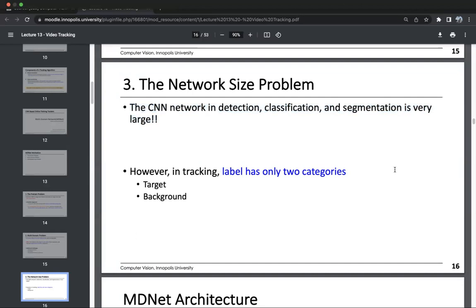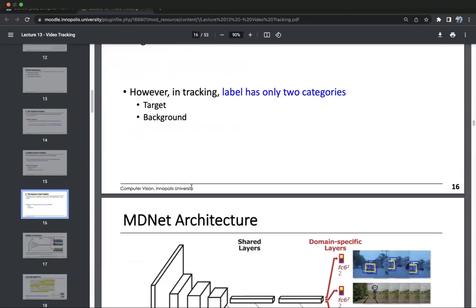However, in tracking, the label is pretty simple. It only has two categories. Are you my target or are you a background, right? Are you my target character that I'm trying to look for, for example, let's say Naruto, or are you just background? Are you a leaf or a building, something like that, right? I don't care about you.